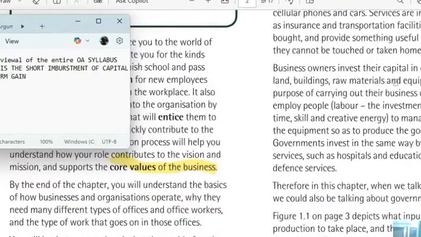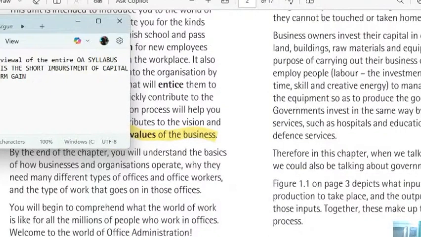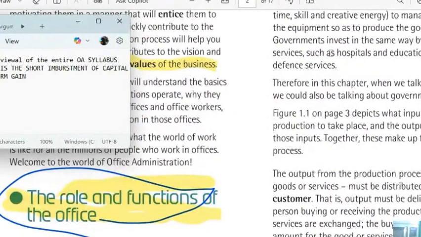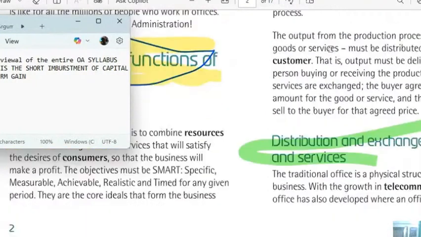Business owners invest their capital in order to acquire land, buildings, raw materials, and equipment for purposes of carrying out their business activities. They employ people, labor, the investment in employees' time, skill, and creative energy to manage and use the equipment so as to produce the good or service. Governments invest in the same way by providing services such as hospitals, education, police, and defense services. Therefore, in this chapter, we'll skip that.